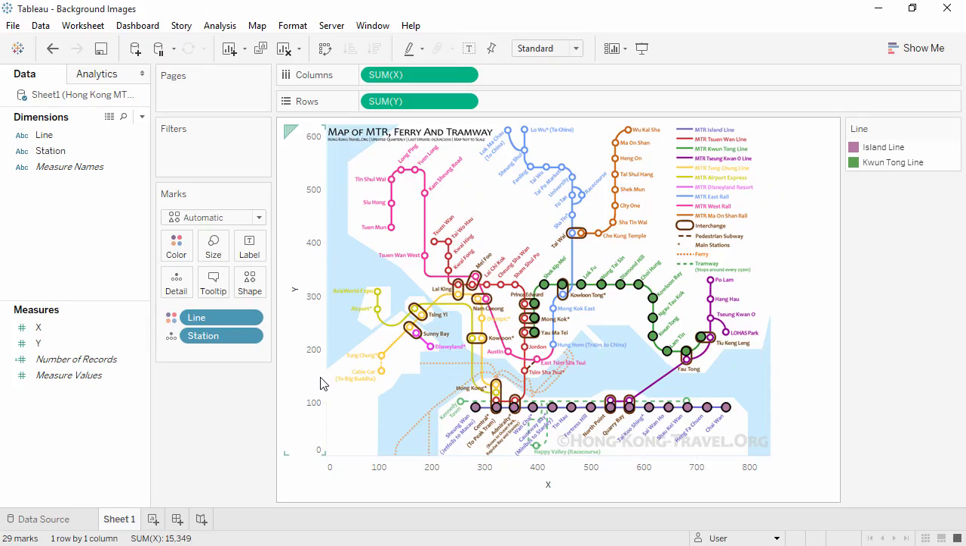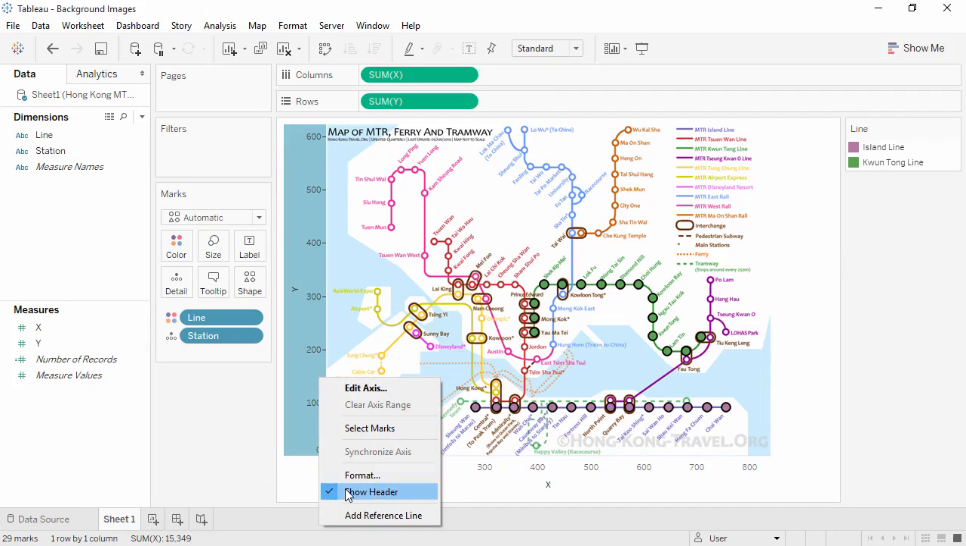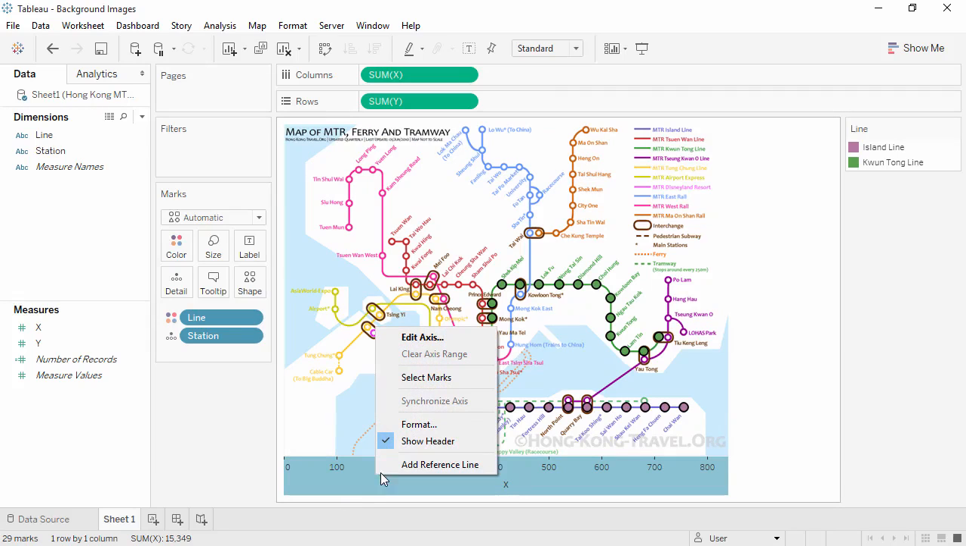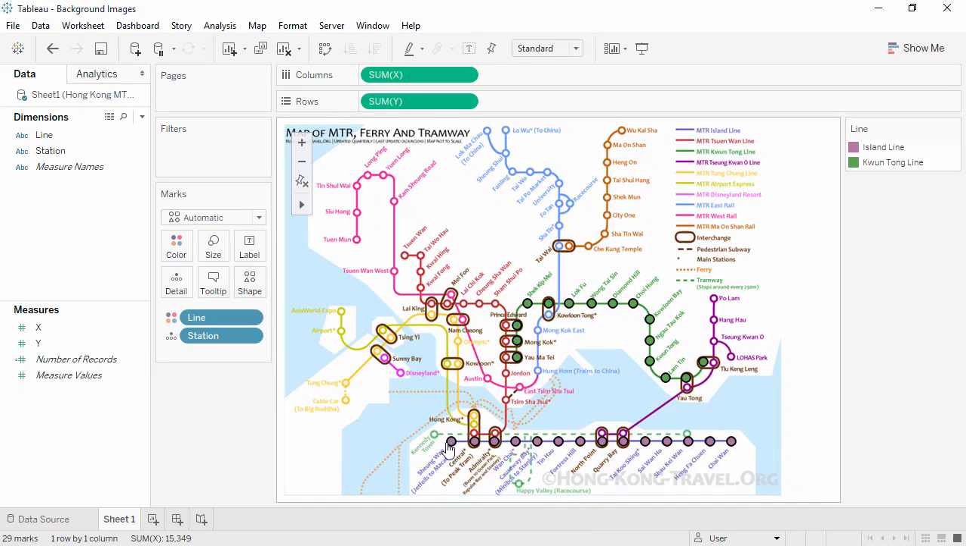We can right-click on the axes and uncheck Show Header to remove these axes from the view. We now have a nice clean background image with our points plotted.